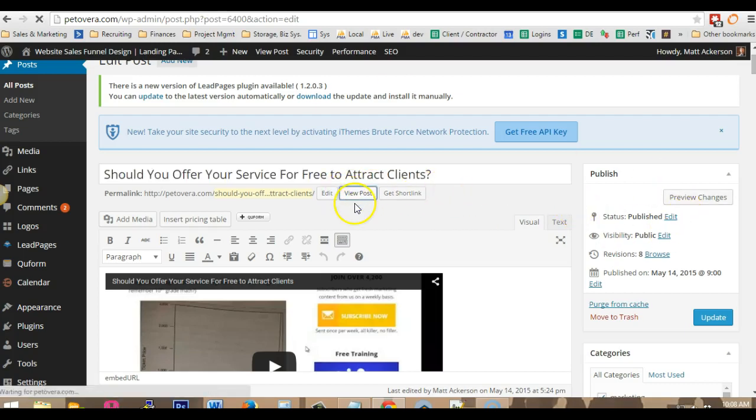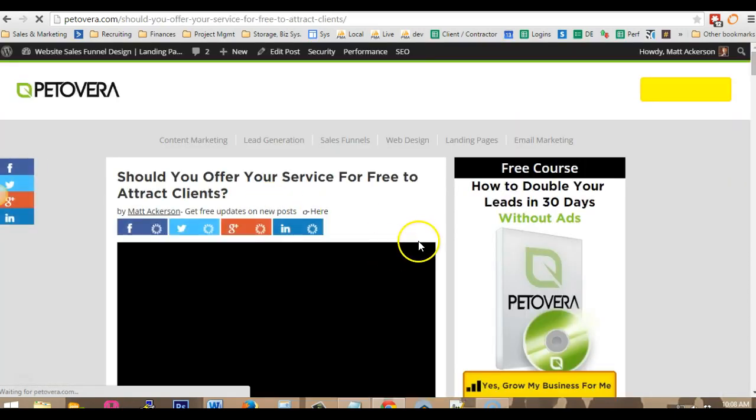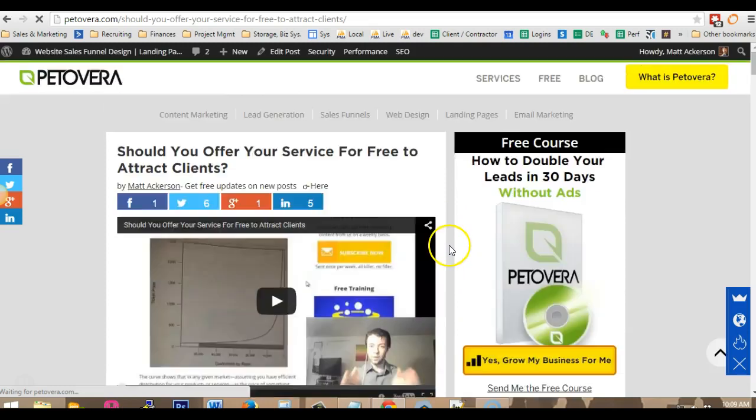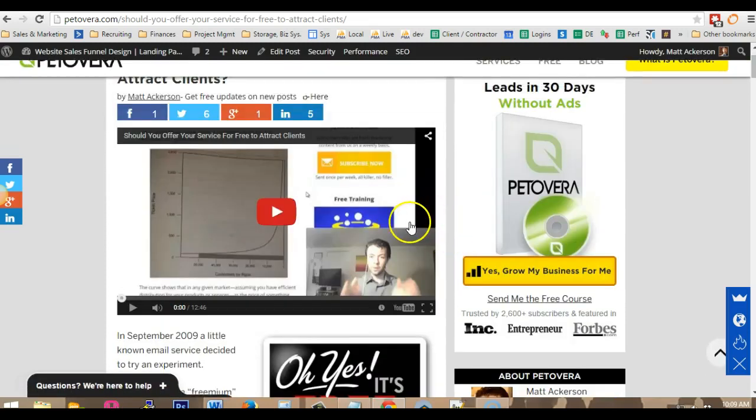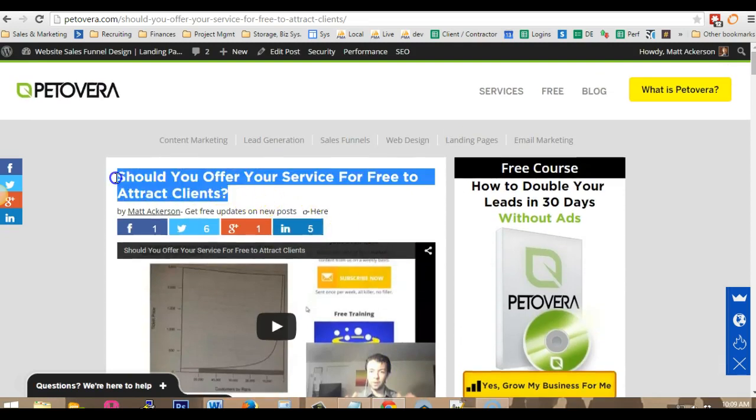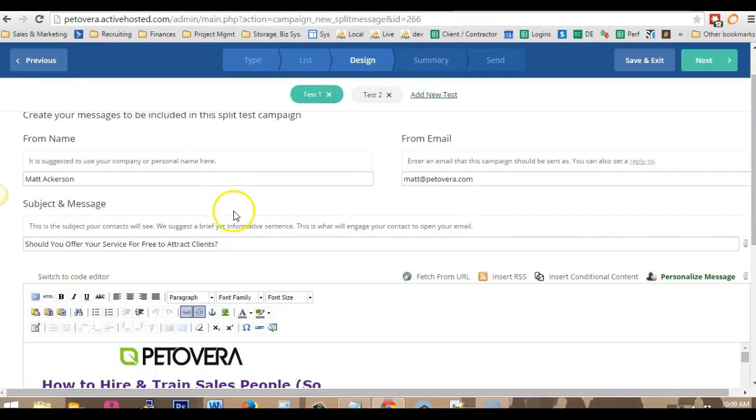Let's go ahead and view the post. In this case, the post was already published, so we're clicking View Post instead of Preview. And all we're going to do is, well, first let's do the title. So let's copy the title.